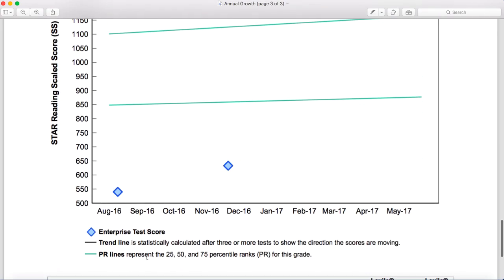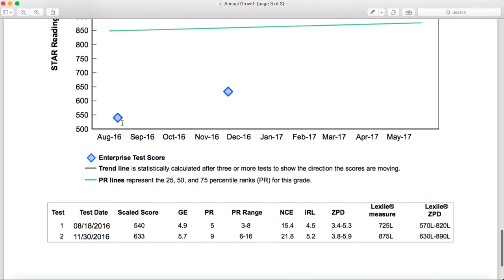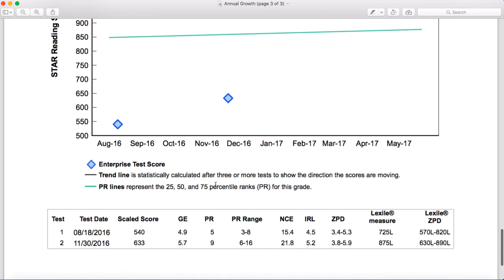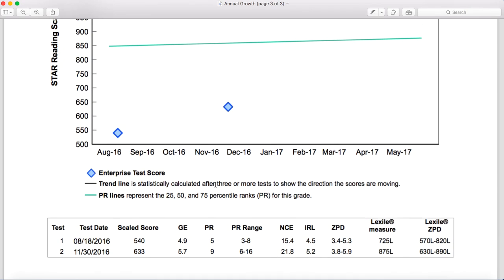Finally, this student also showed improvement. A grade equivalent of 4.9 on 818 and a grade equivalent of 5.7 on 1130. Not as much growth as the previous students, but still what we would hope to be finding when students repeat taking the STAR report or STAR test.